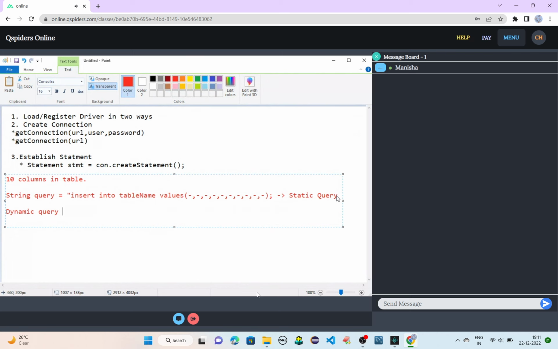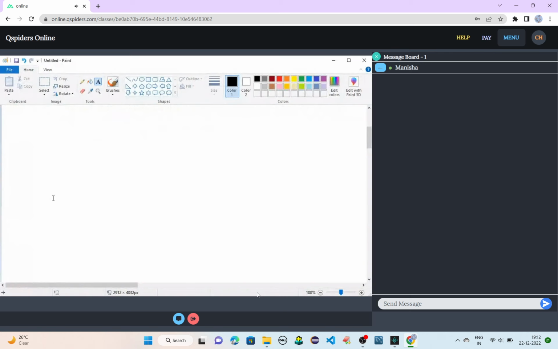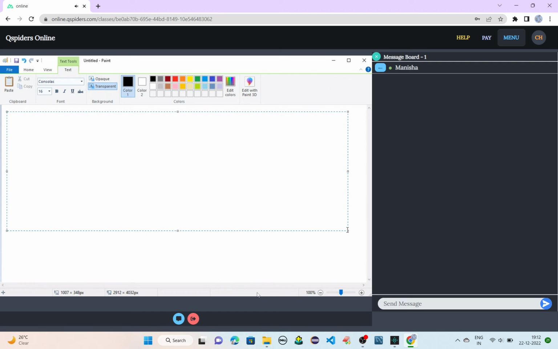Whenever we go for dynamic query, we cannot make use of statement. So we will be using prepared statement. From now on, we will be establishing a prepared statement. How to do that? Okay, so here I'll just write one example. Just a minute.